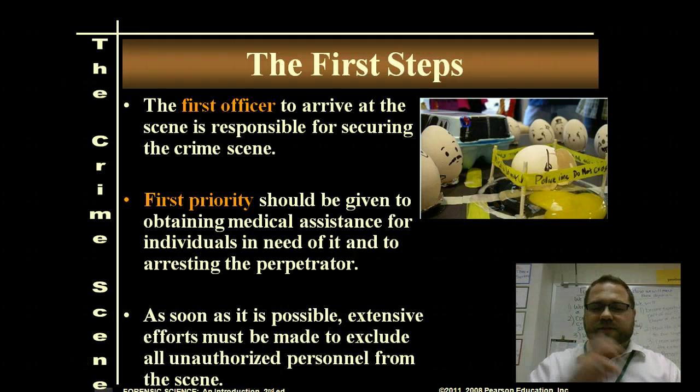So then as soon as that is possible, okay, say the perpetrator is gone, say the person is either beyond help or help has come, then you have got to keep unauthorized personnel away from the crime scene. Because what's going to happen, you're going to have creeper neighbors come over, just wanting to know what's going on. You're going to have potential witnesses either coming onto the scene. You have to make sure that you keep that scene secure.